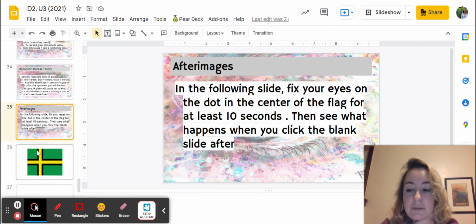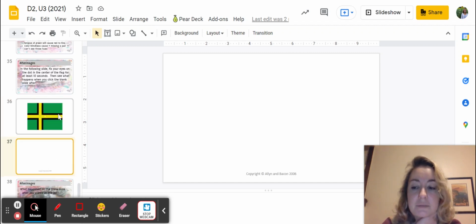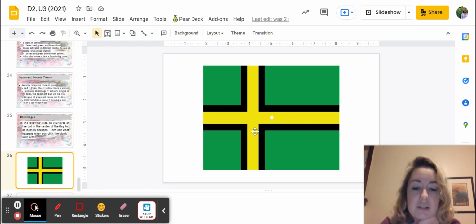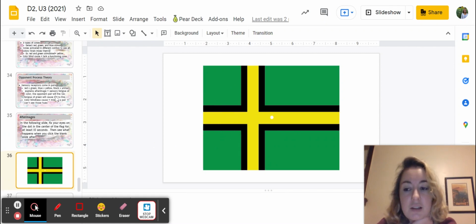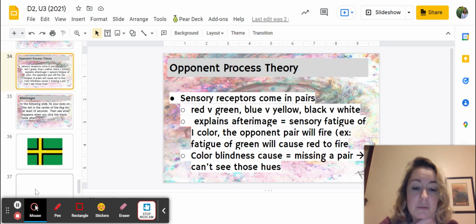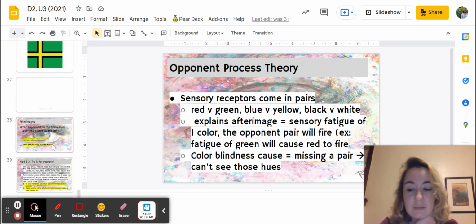So you can practice this after image. If you stare at this white dot for like 30 seconds and then go look at this blank page, you're likely to see the after image of the opponent pairs. So if we're seeing yellow and green, once we look at the blank white one, we've exhausted our yellow and green, so we're going to see opposing pairs. We've exhausted green, we're going to see red, and we've exhausted yellow, we're going to see blue. So that's how opponent processing explains colors.